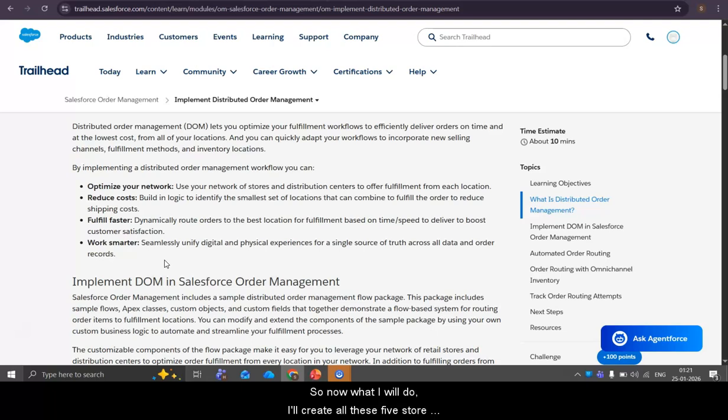Now I'll create all these 5 store records in my order management system, in my Salesforce, so that we can optimize the network. We will have the complete store information, warehouse information, or fulfillment location information in our order management system. That is one of the features.